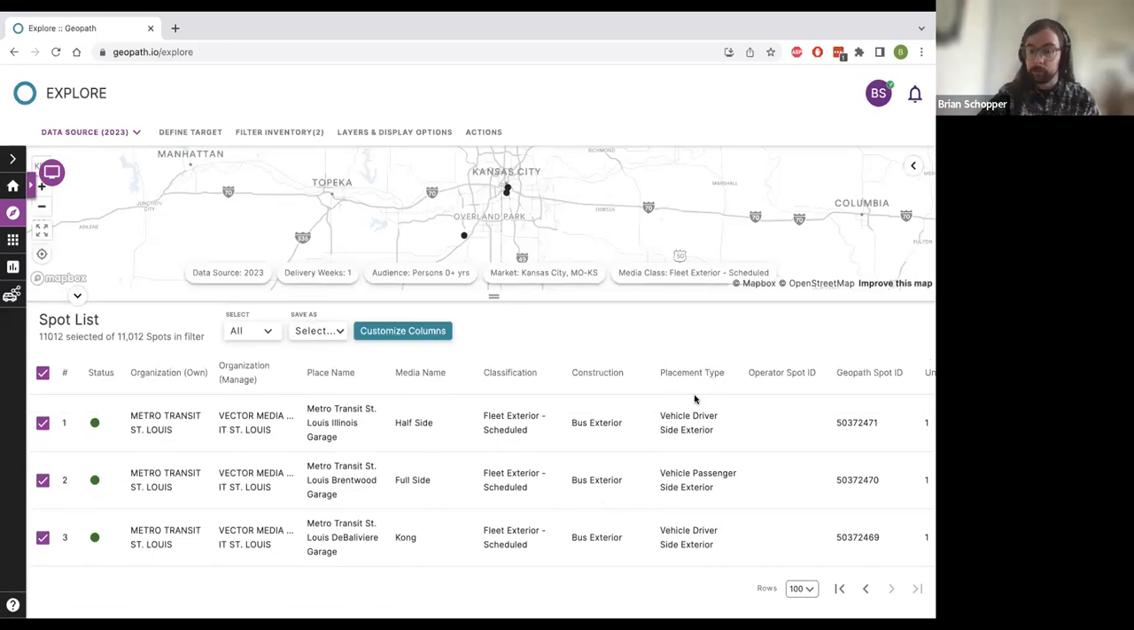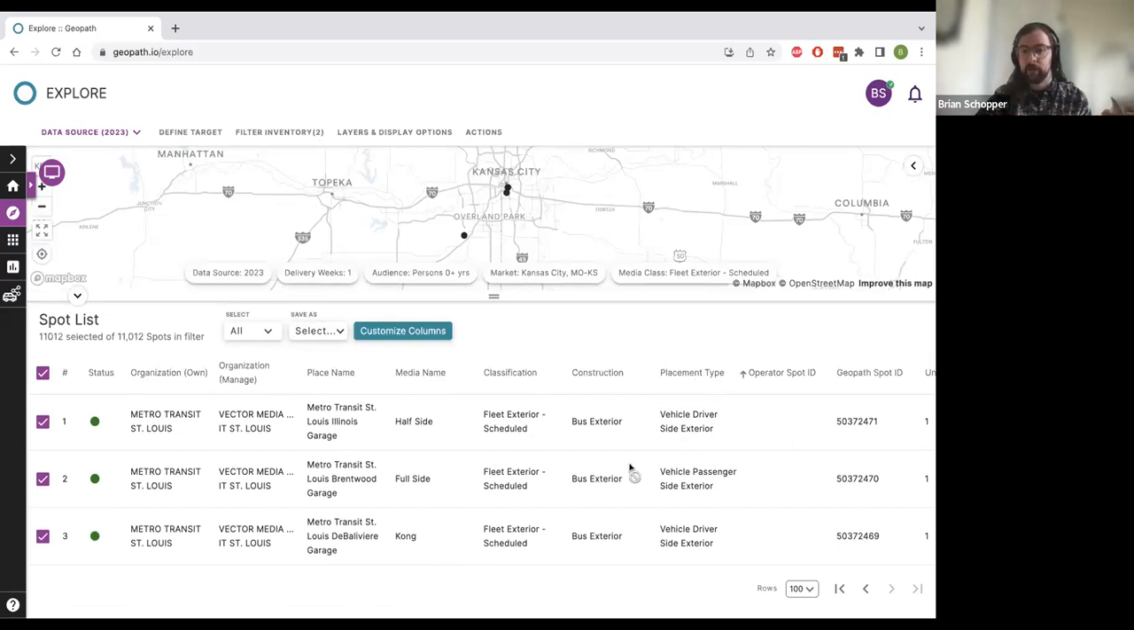Another one that I think is really useful is placement type. This will actually show you if it's a driver's side or a passenger side. So you can see this is a half side on the driver's side. This is a full side on the passenger side.